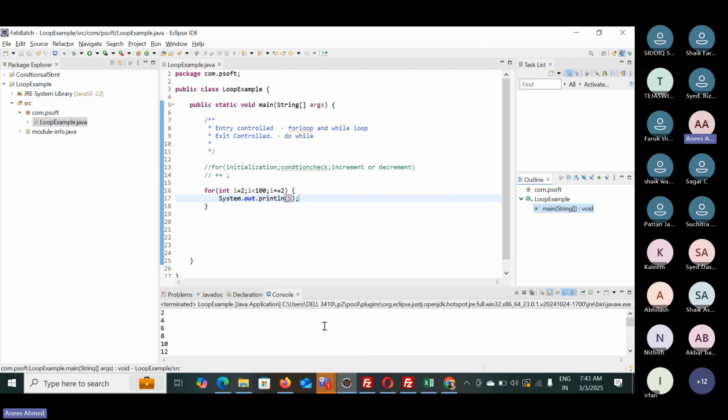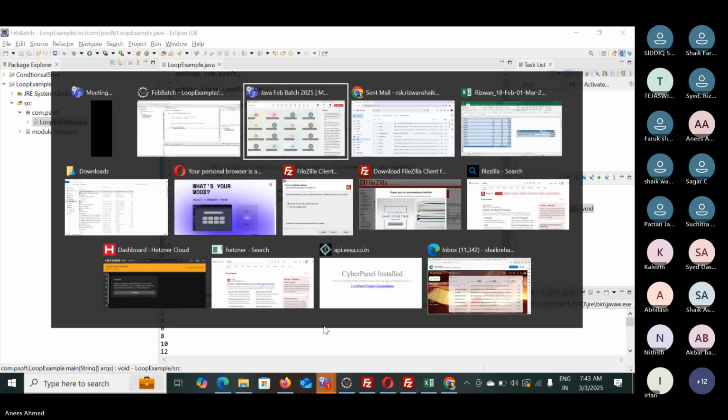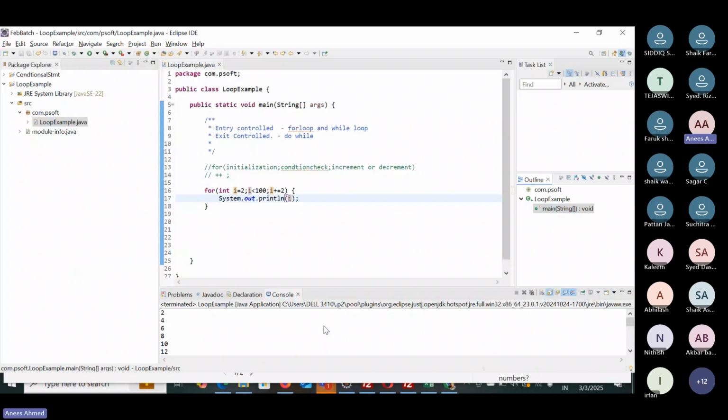So what if I want odd numbers? How can I do that? Instead of i is equal to 0 or 2, i is equal to 1. It should start from 1, then plus 2, plus 2, plus 2. What will happen? 1, 3, 5, 7, right? So if I'm starting from 1, it will become odd numbers. Got it? So it's logic, you need to think the logic.